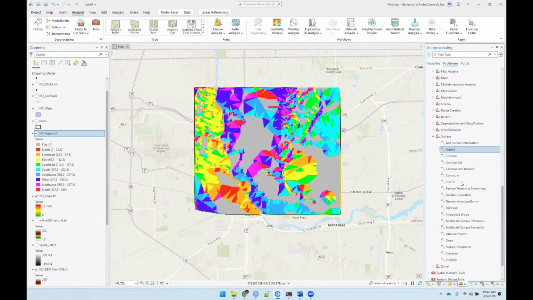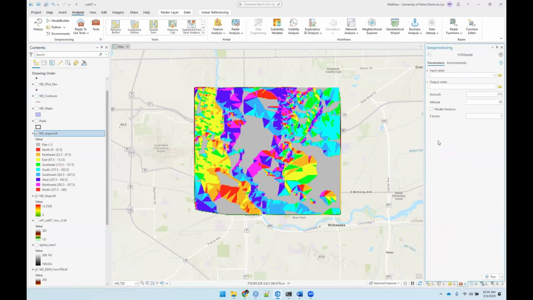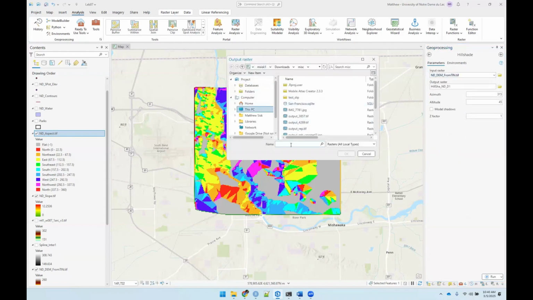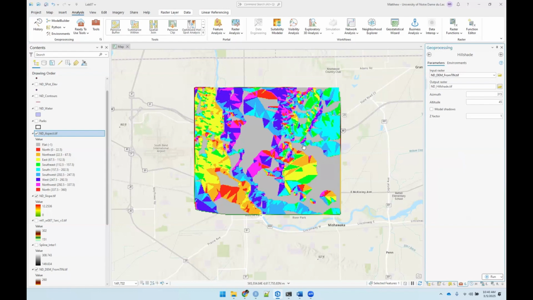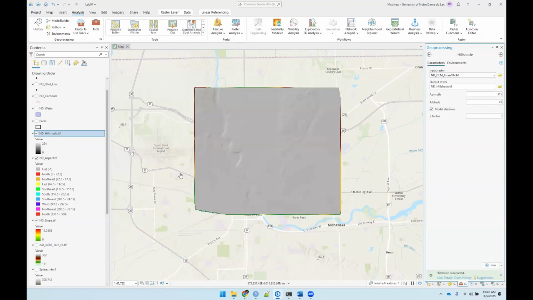We're going to go back. Another one we can do is that hillshade. Input raster again is your DEM. Call it ND hillshade.tif. You can choose the model shadows. You could set the azimuth and the altitude if you wanted to. Go ahead and hit run. Again, pretty flat area. It doesn't look like that much.